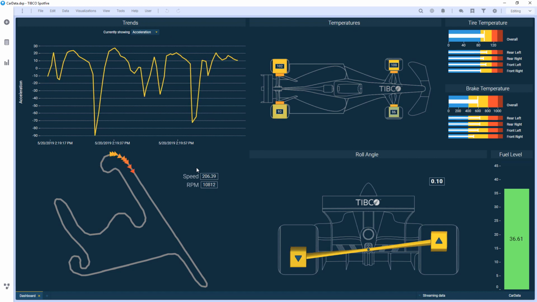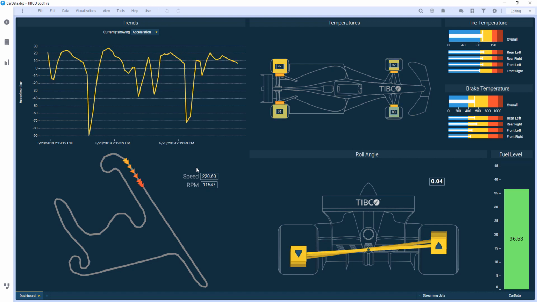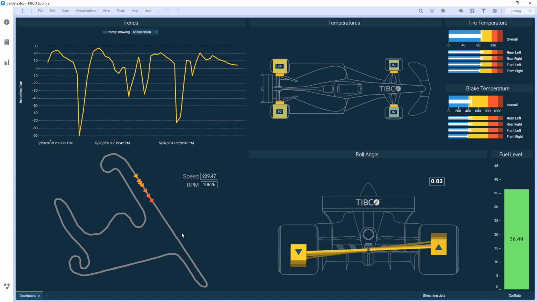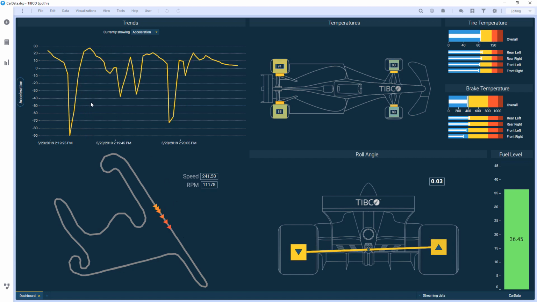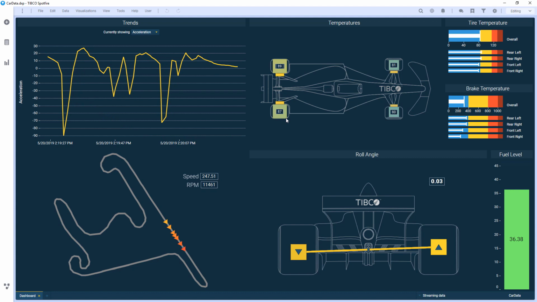Streaming data allows me to see data as it's happening right now. In this example, I see a race car as it's going around a track. I can see trends like the acceleration over time. I can see its current temperature for each tire and each brake.